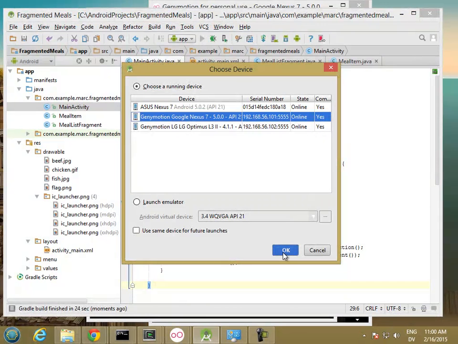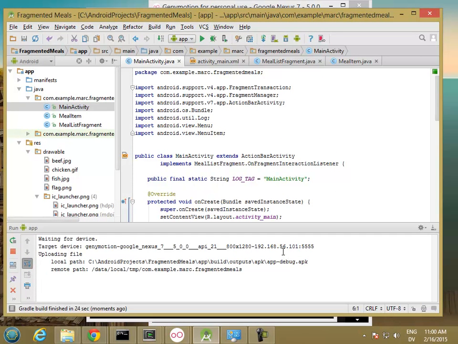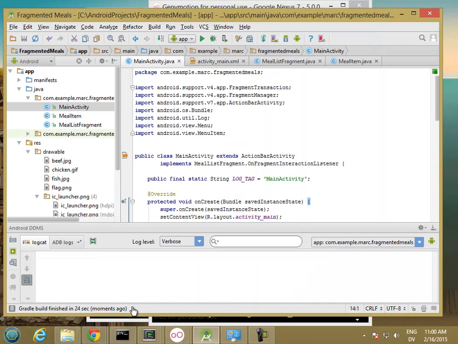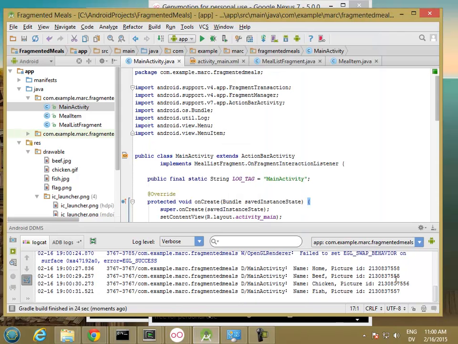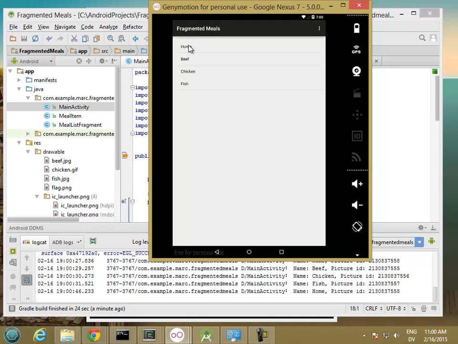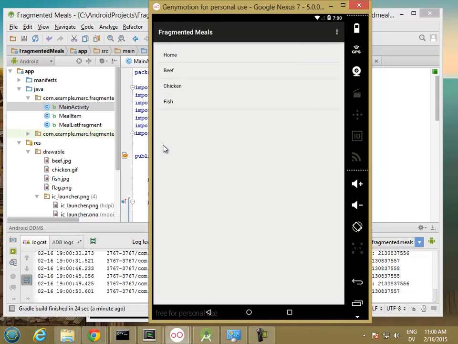Try it on API level 21, the large screen. Okay, so here's my list, and I can click and click. And I'm not getting any, oh yes, when you click, it took a while for the log to catch up, but when you click, you'll see that it adds a little item here. So if I click home, beef, chicken, and fish. So that means that my fragment is communicating with the main activity correctly.